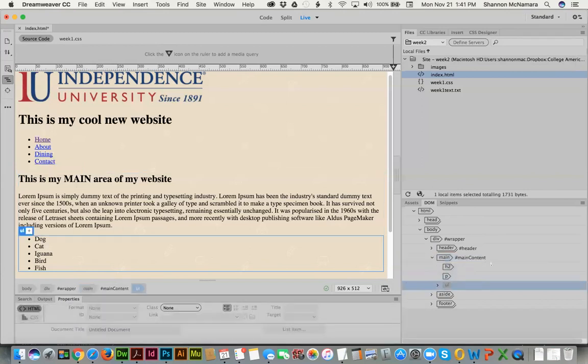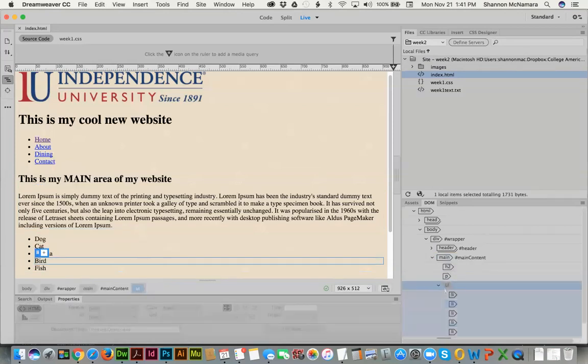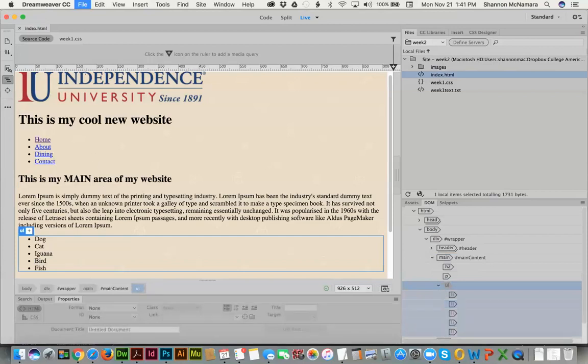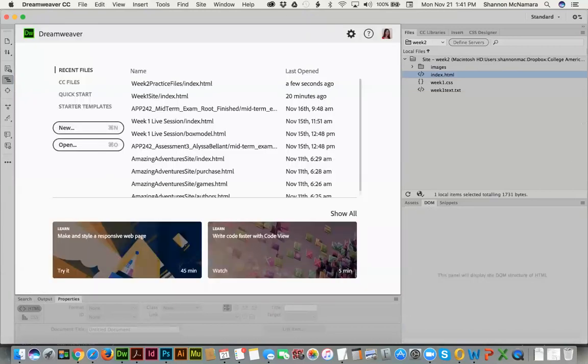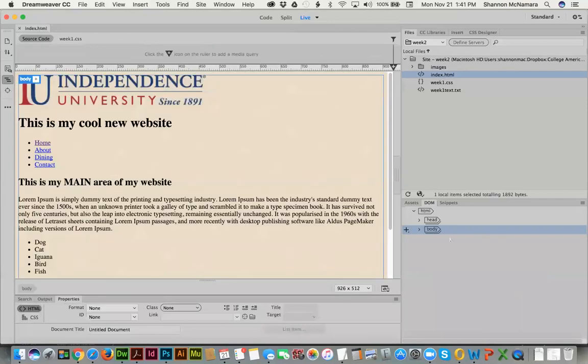Let me save this. This is getting grayed out for some reason. Hold on. Come on. Hold on one second. I just need to save my file and close it. I can already tell something weird's going to happen. See how it's a different gray right here? I can just close my file and start over.